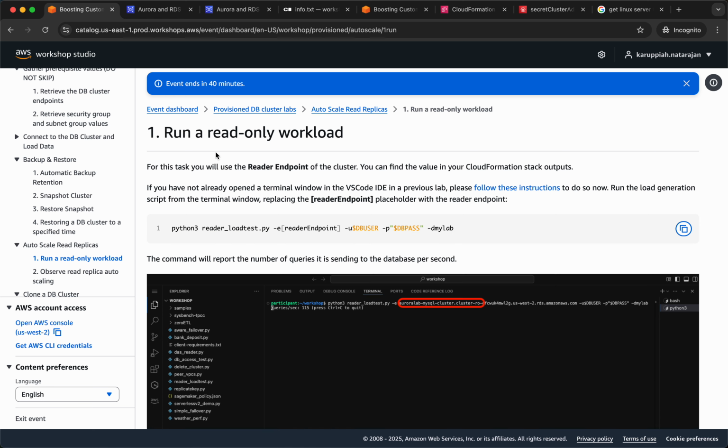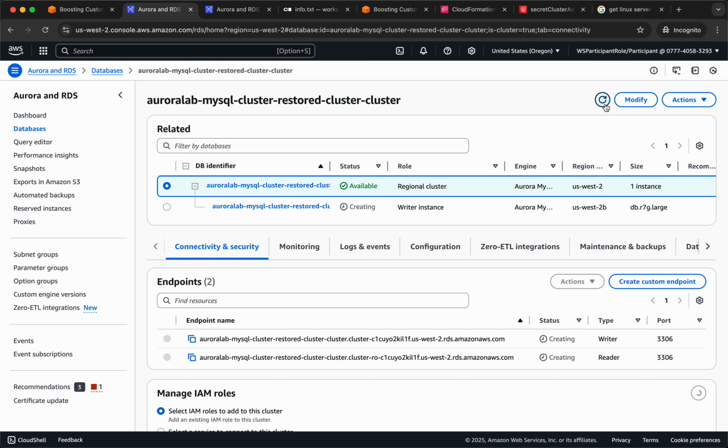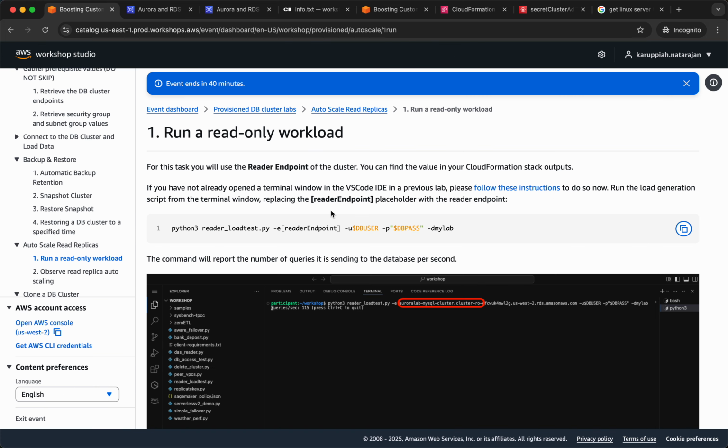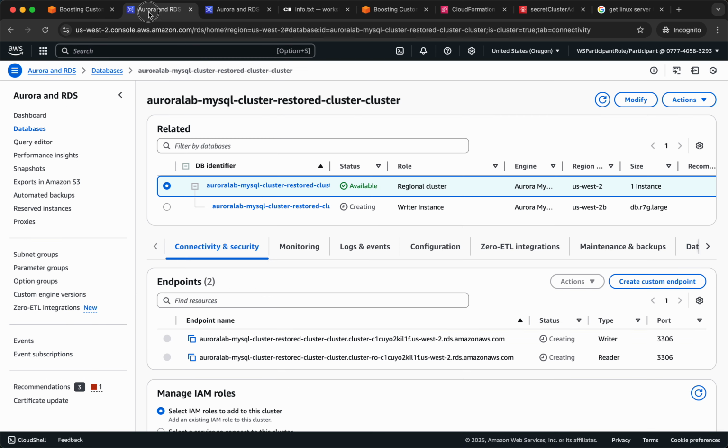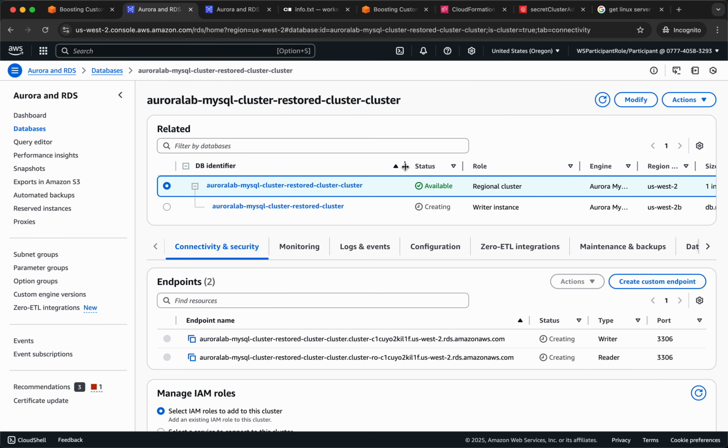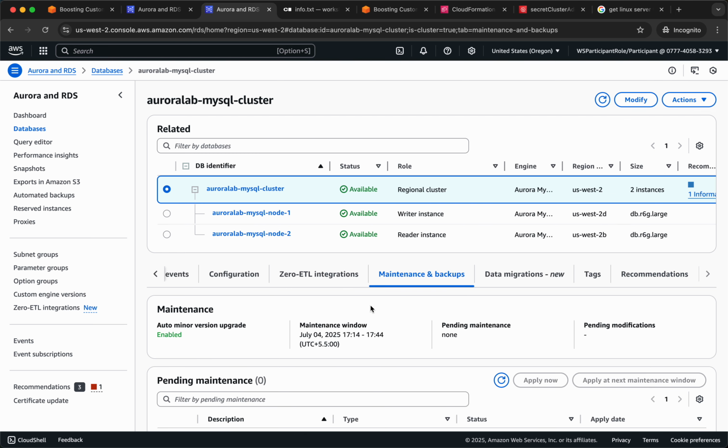Okay. So let's see if this is working. I'll come back to this. So for this, you'll use the reader endpoint of the cluster. You can find the value in the CloudFormation stack. If you have not already opened the terminal window in the VS Code IDE in a previous lab, please follow these instructions. Okay. Run the load generation script from the terminal window. Replace the reader endpoint placeholder with the reader endpoint. Okay. So yeah, this one is not coming up, so we'll just use this for now.